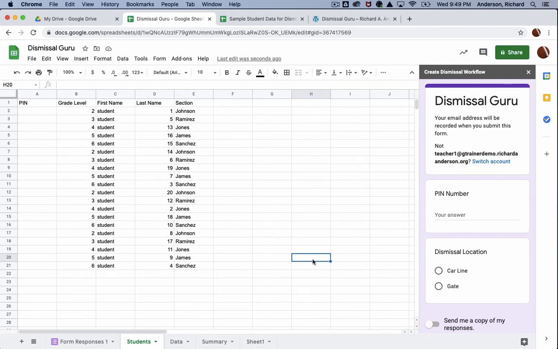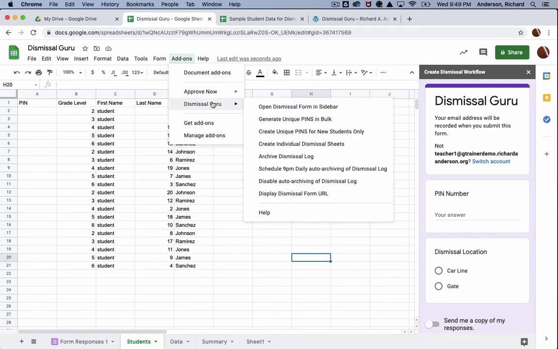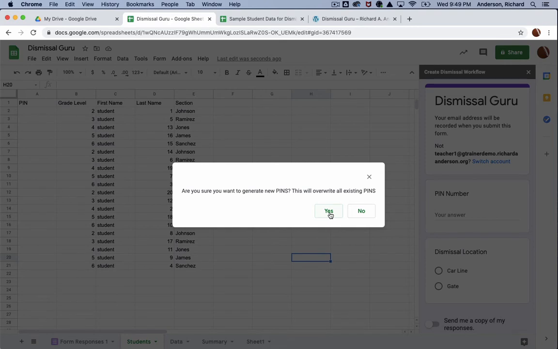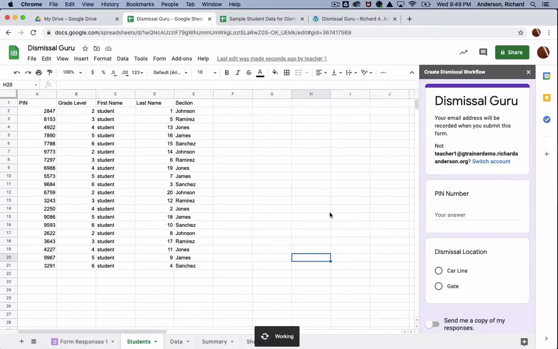At this point, once I've loaded my students, and you can typically get this information very quickly from your student information system, the next thing I'd like to do is generate unique PIN numbers for each of these students. That is this function right here, generate unique pins in bulk, and it'll quickly add 4-digit PIN numbers, and will overwrite any existing pins if you have them there. I'm going to click yes, and now we've got PIN numbers that we can share with families.